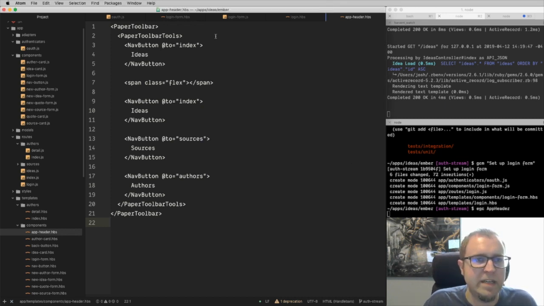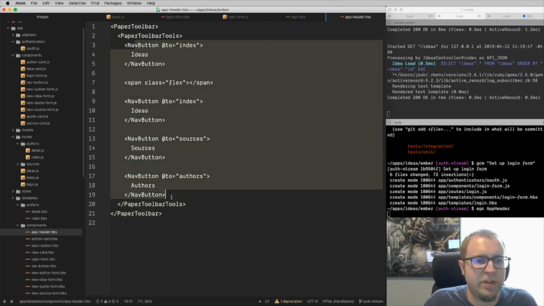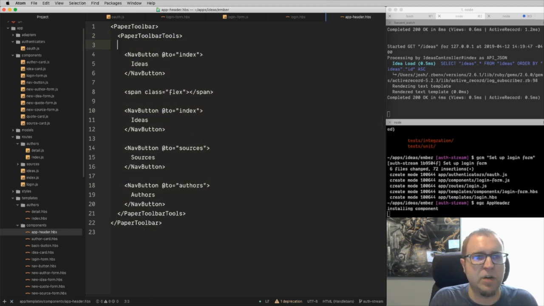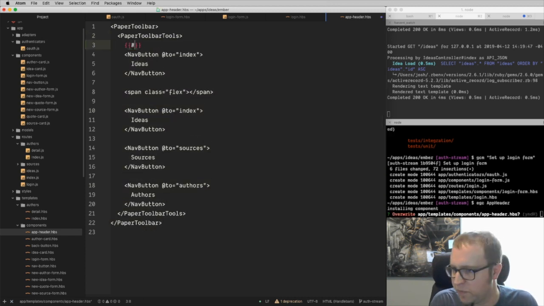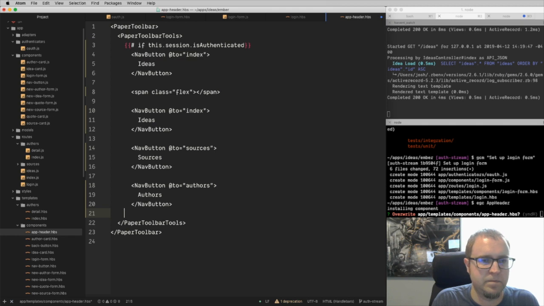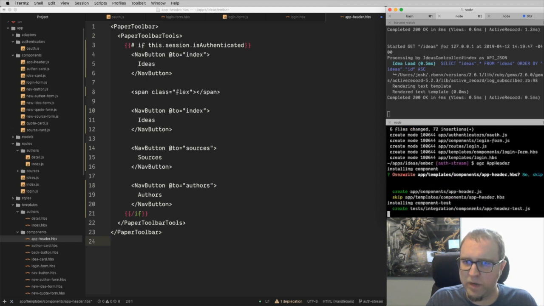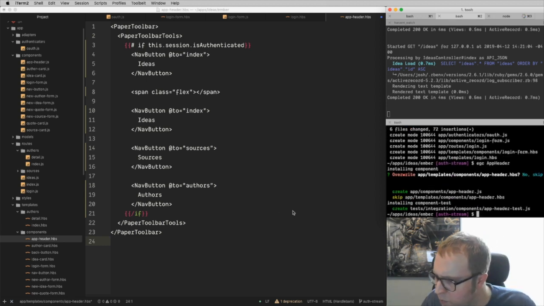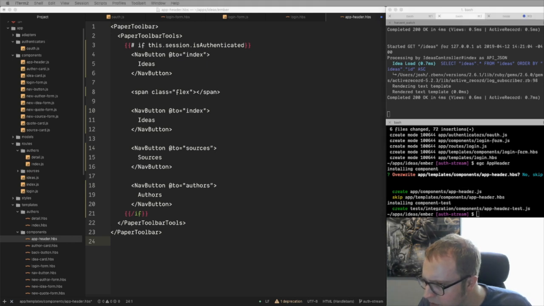So what we get to do to detect if we're logged in, so we don't want to give the user the option to navigate to these pages unless they're logged in. So we'll just do a conditional here where we say, if this session is authenticated, I'm going to put all these buttons in there. So only if the user is authenticated are we going to show all these buttons. We don't override the template, but we get the component there. So is authenticated. Oh yeah, right.